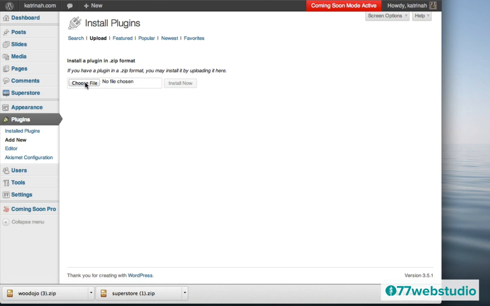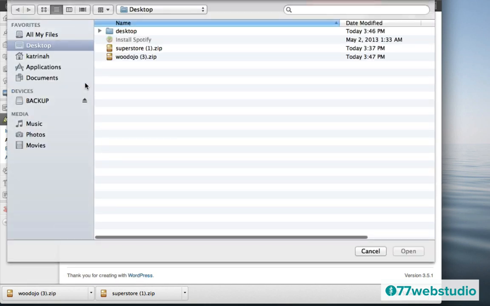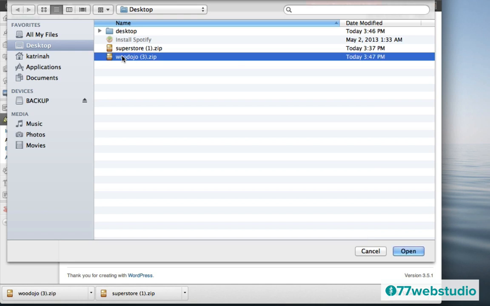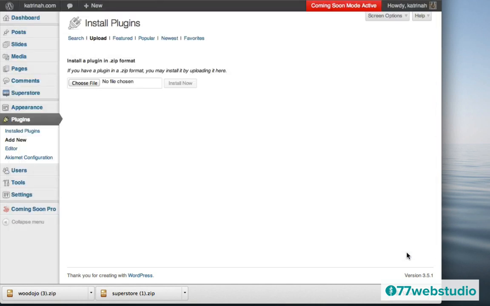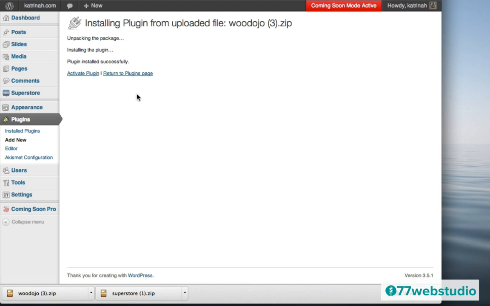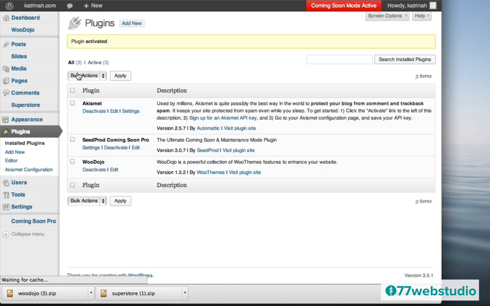And then I'm going to click on Choose File to choose the WooDojo file. I'm going to select it and click on Open to open this file. Once WooDojo has been chosen, then you want to click on Install Now to install the WooDojo plugin. Okay, once it has been successfully installed, go ahead and click on Activate to activate the WooDojo plugin.